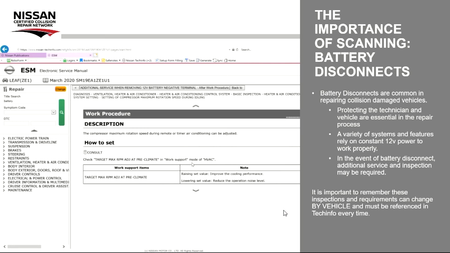It's not just about scanning, it's not just about calibrations, it's also about performing initializations. Therefore, remember, when you're trying to justify to a third-party payer why you need to be paid to utilize a scan tool, searching for battery disconnect and reconnect procedures are the way to go.